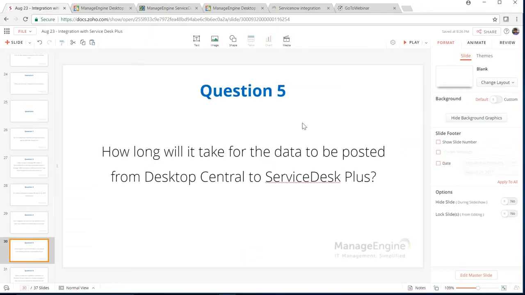How long will it take for the data to be posted from Desktop Central to ServiceDesk Plus product? The data will be posted immediately whenever we perform the scan. After we post the information to ServiceDesk Plus product, ServiceDesk Plus product will read that information once in every 2 minutes. So you can hardly say within 2 minutes you can see the posted information in ServiceDesk Plus CMDB.